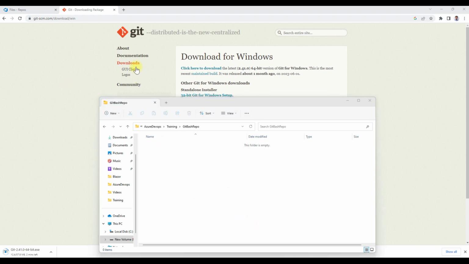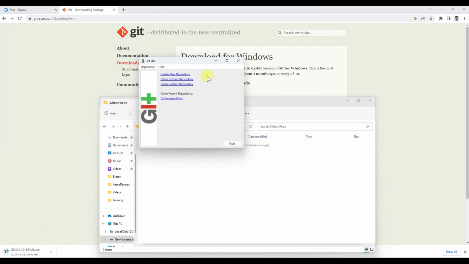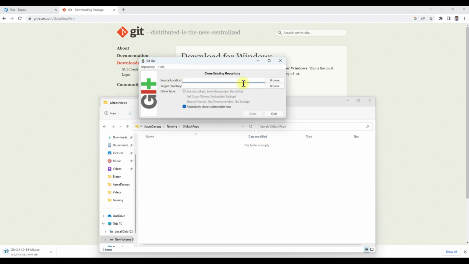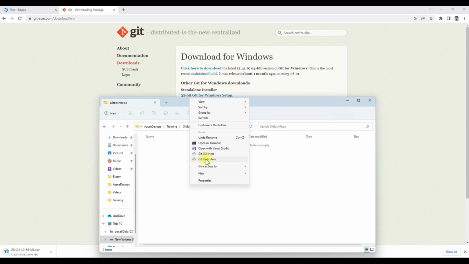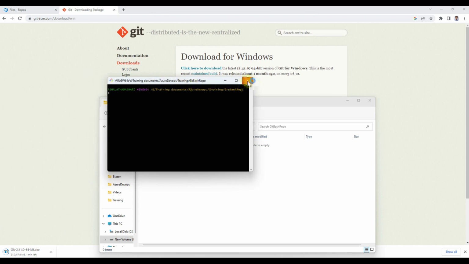So Git UI is something you can do with the UI prompt. You can create a new repository or clone an existing repository. Just give the source location and the destination location and clone it. And one more way is Git Bash. This will be a command prompt, with which you can clone those files.